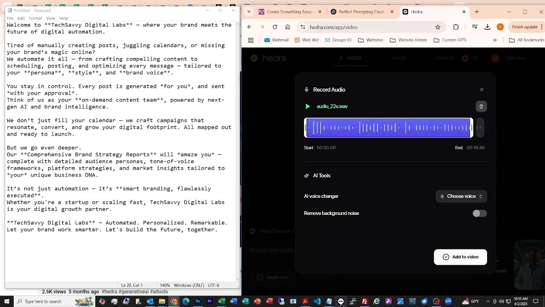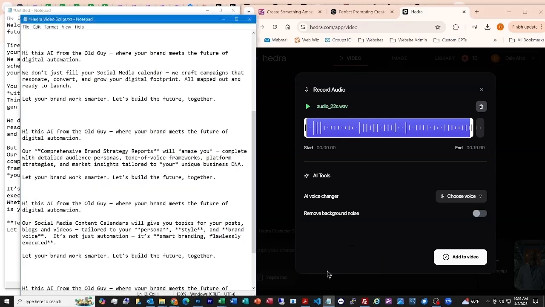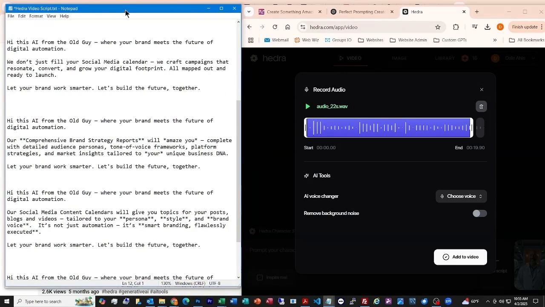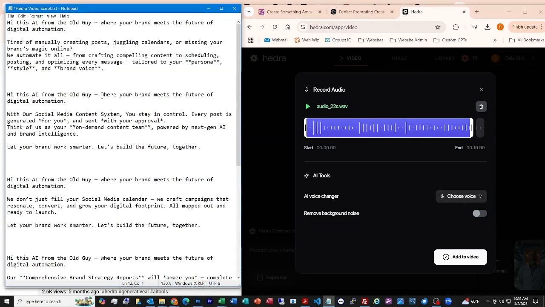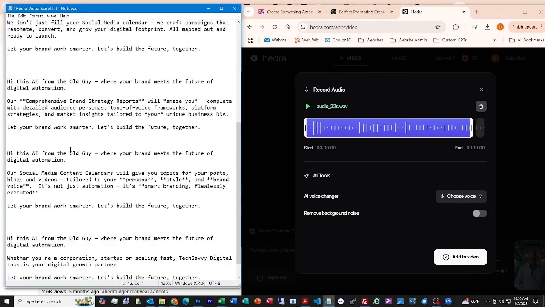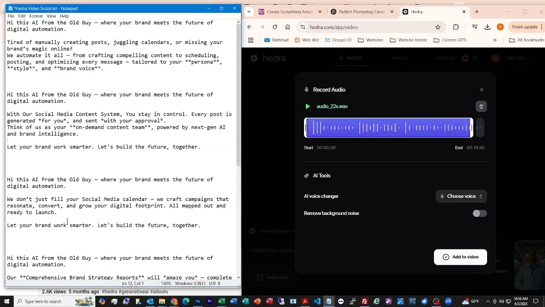That's when I went in and created. Basically what I did was I went in and I cut it up into different sections. I decided I wanted to use AI from the old guy because that's the persona that I'd like to present for myself from now on. I split that up into 1, 2, 3, 4, 5, 6 different 20-second sound bites that I could make into videos.